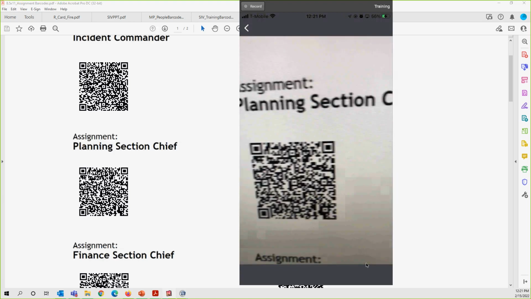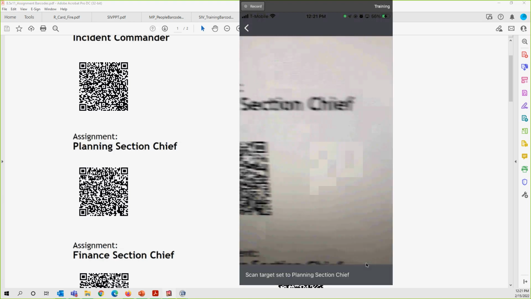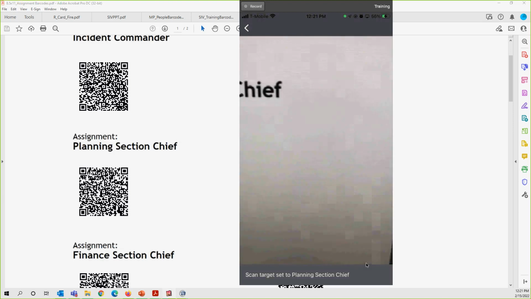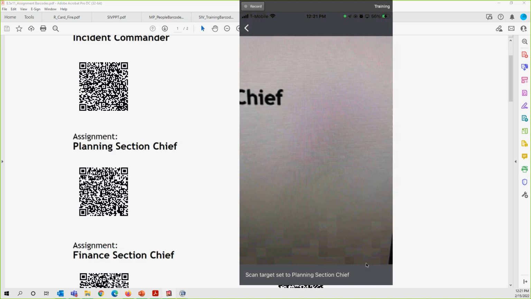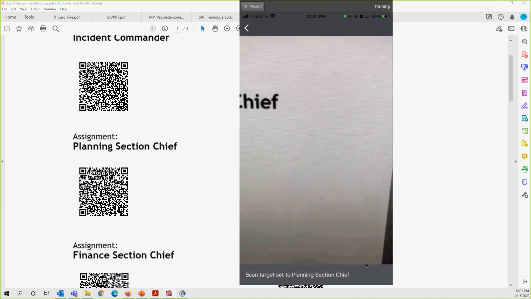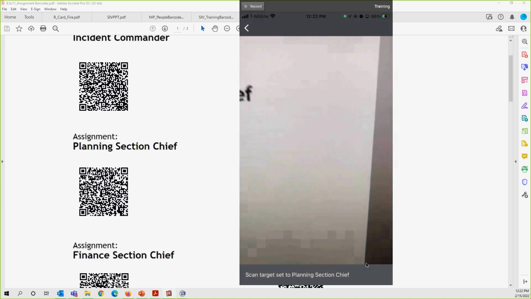So here it is. I'm just going to scan in the planning section chief. Okay. Now you see that the camera stays active, so this is called continuous scan mode. This means that now your scan target has been set to the planning section chief. So this time you can also scan in some people barcodes if you wanted to. So if you know who the planning section chief is going to be, you can basically scan their barcode in.